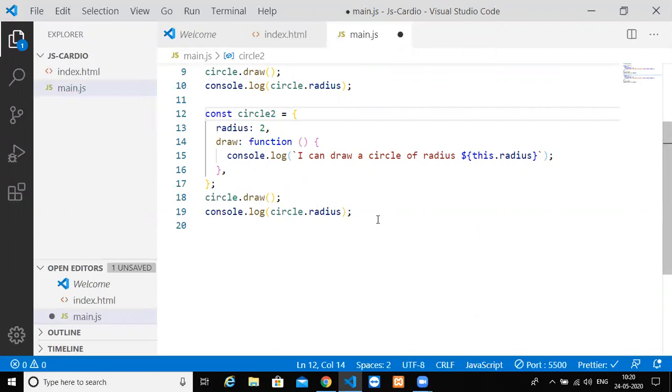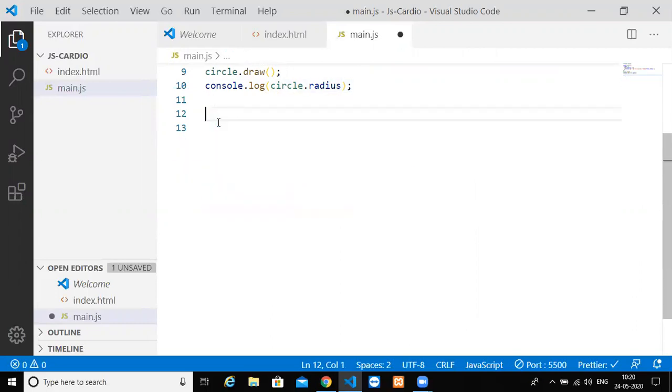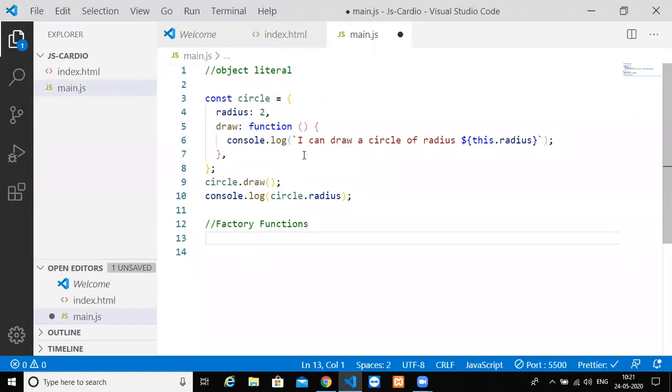In order to solve that particular thing, there are a few different ways of creating objects. And one of the ways in which you can create an object is by using something called factory functions. We'll see different methods. So this is an object literal which I have created to get the same desired output, or to create a circle. Now we'll see how a factory function works.